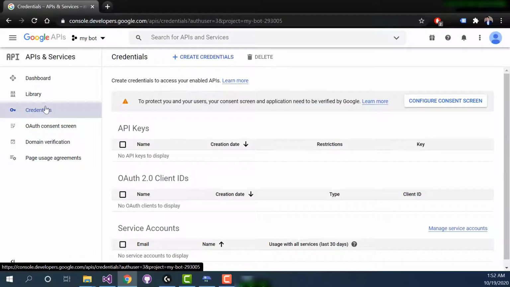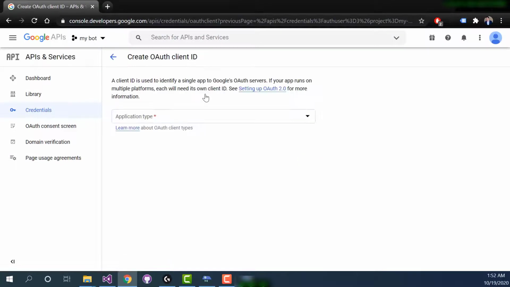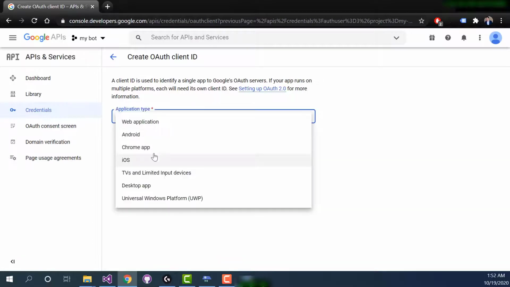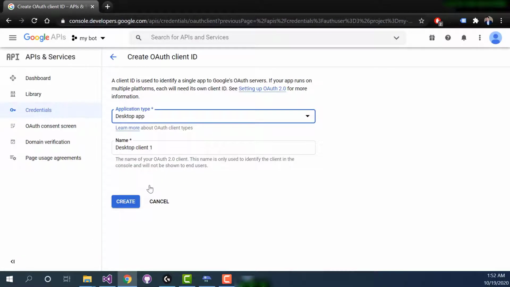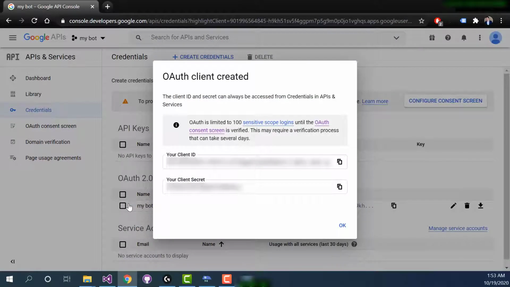So now we can go back to Credentials, and we're going to say Create Credentials. We're going to go down to OAuth Client ID. We're going to go to Application Type, and this is a desktop app. Let's name it. We're going to call it My Bot, and click Create. Okay, so we can see again that it's bugging us to try and verify.